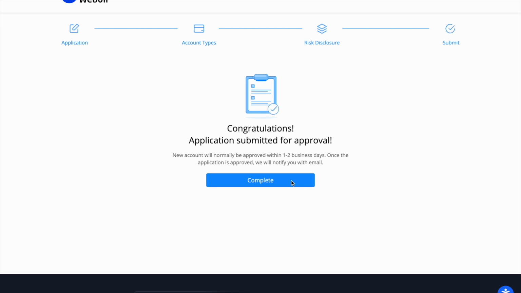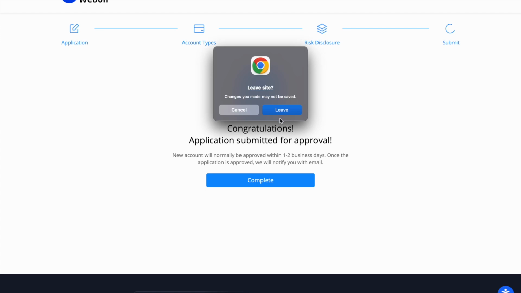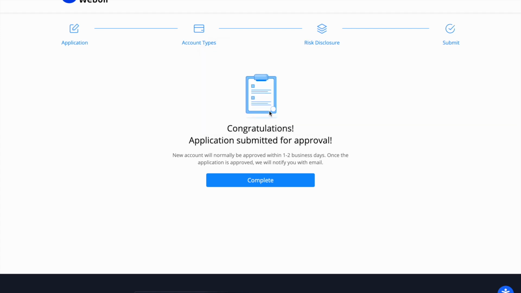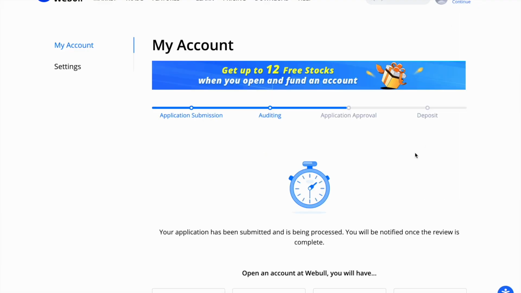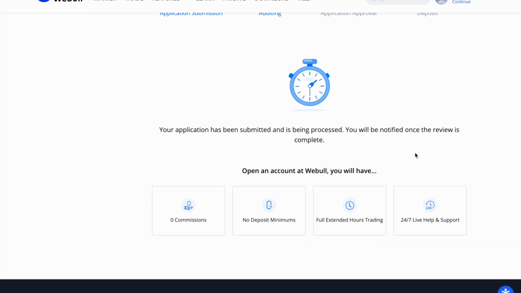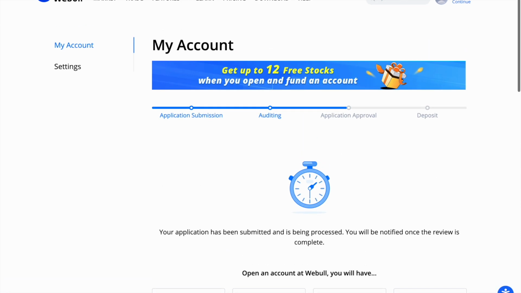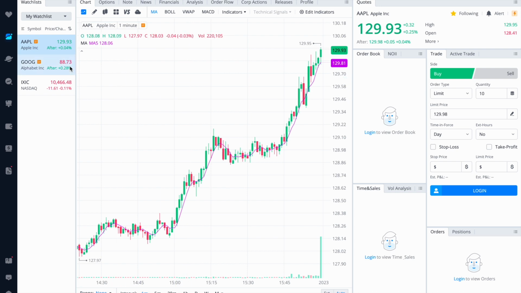Cool. So looks like my new account will be approved within 1 to 2 business days. And I will be depositing money when it is available. Sweet. That's how we set up our Webull account. And as you can see here, here's the download for how things are going to look like on our computer. The mobile app is going to be a little bit different. I'm going to explore that a bit. However, this is pretty cool.